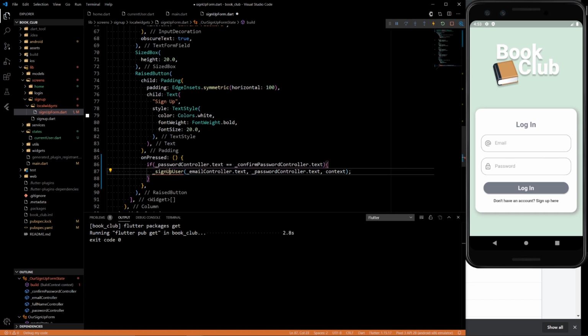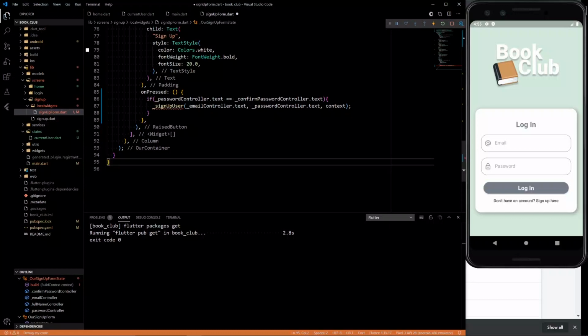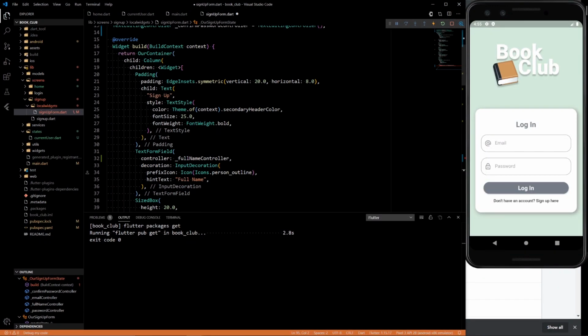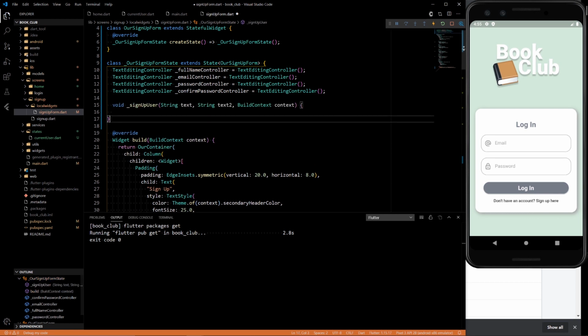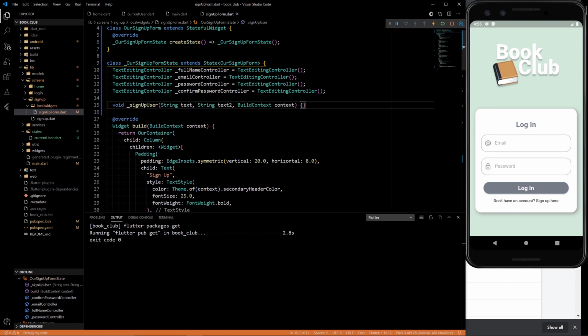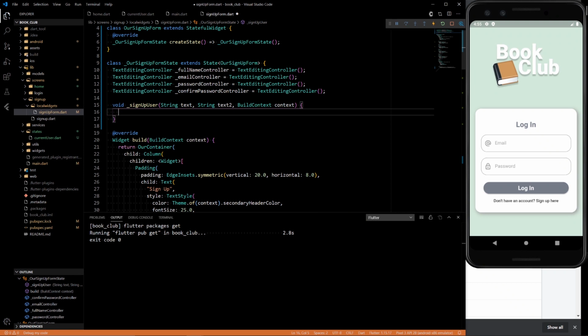So this isn't defined yet. So let's create that function up here. Sign up user. Inside this function, to sign up the user, we will need the current instance for that user. So let's first rename this to email and password.